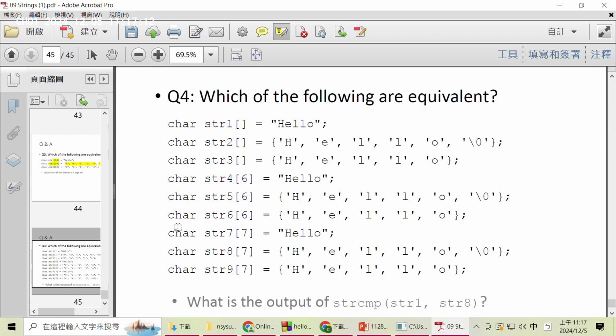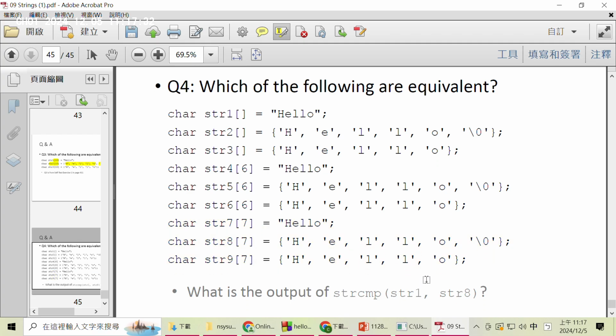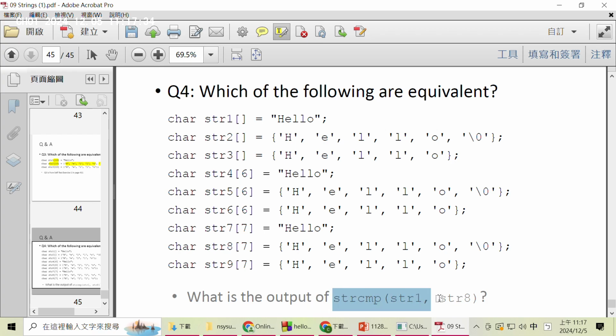And the last 3 arrays are also the same because they both have 7 elements, and their contents are also the same. You can verify this by yourself. And I will skip this one. So strcmp is for C string. So you can skip this.